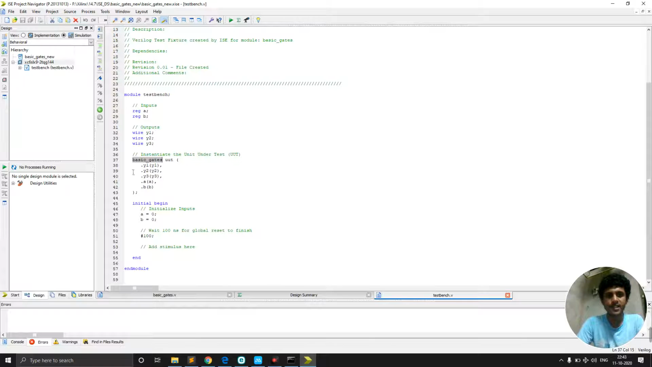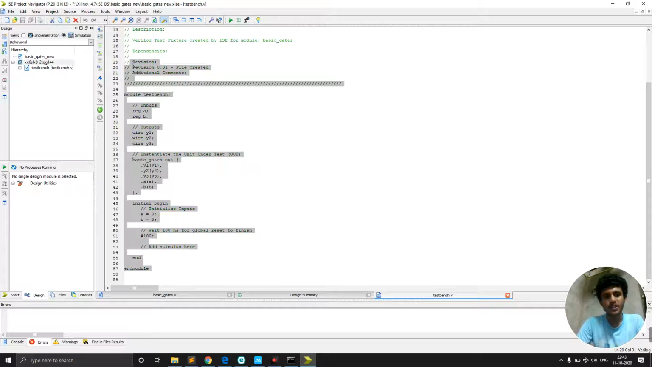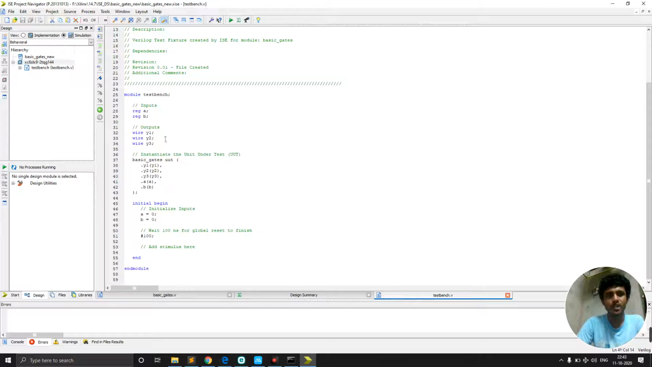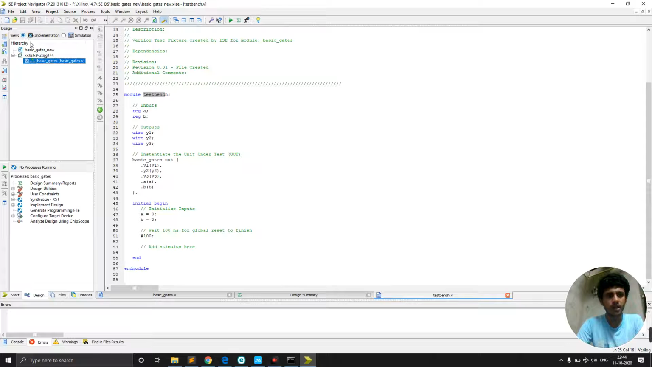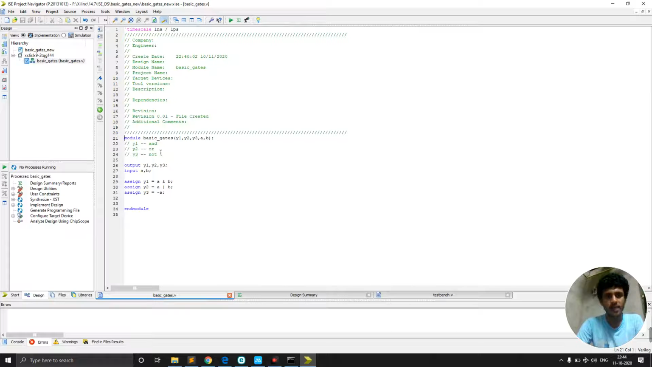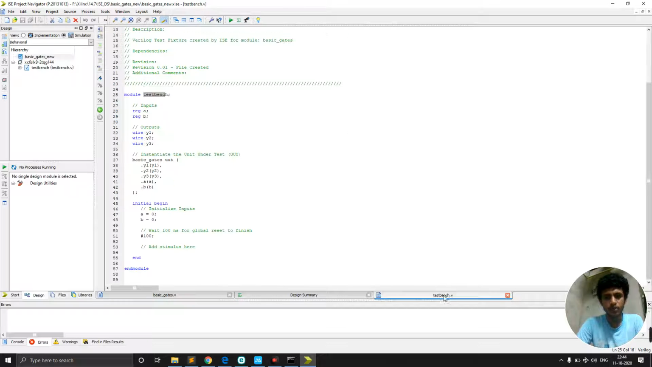If you are writing this test bench from scratch, that means if you delete all these things, then you just need to remember that the input has to be the reg, and the output has to be the wire. Here you can see this is just a module, and whatever name we have here, that same name we have to use in the test bench too.